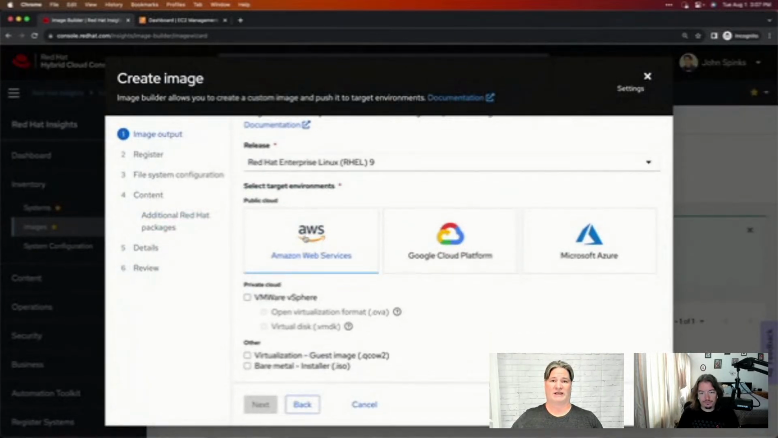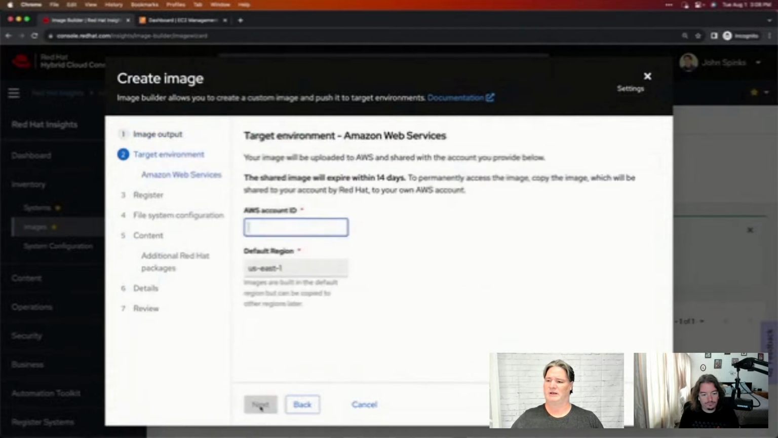So I'm going to leverage again AWS. Actually, let me cancel that. I'm going to show AWS. And then it's going to ask me here for my account ID and my region. That's because we have within Insights what we call preview features and functionality. So there's some newer features that are available to me.